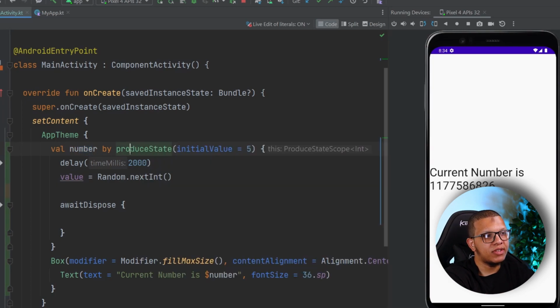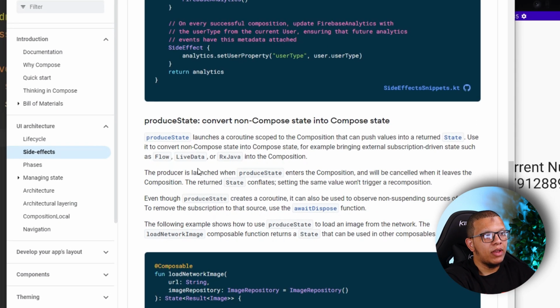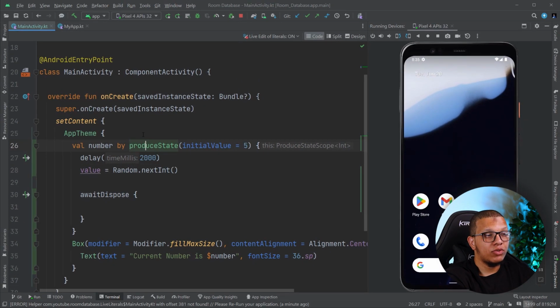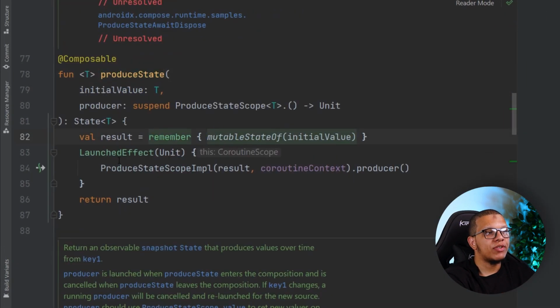So of course, this is just about it. If you check the documentation here, they are saying the following. It is used to convert non-composed state into composed state. For example, bring external subscription, for example, flow, LiveData, RxJava, you can just convert those into a state that can be observed. And the interesting thing about it, which is pretty awesome, is that this produceState is nothing more than a remember with a LaunchedEffect.